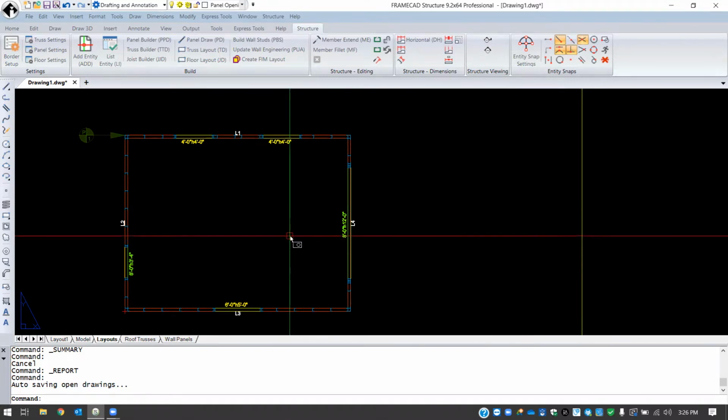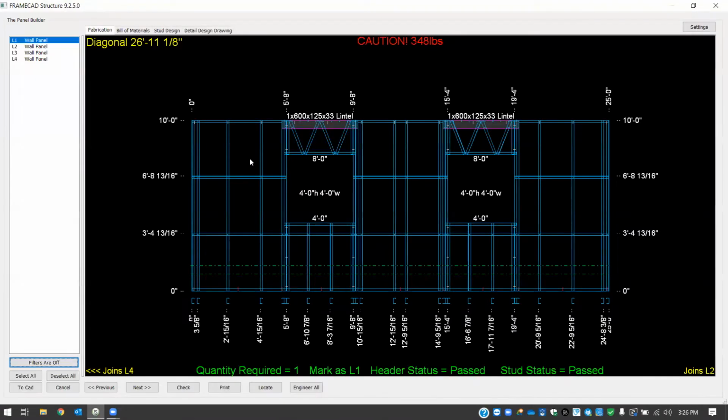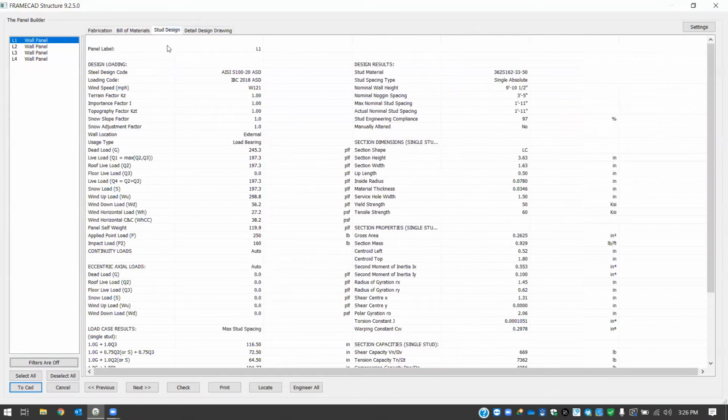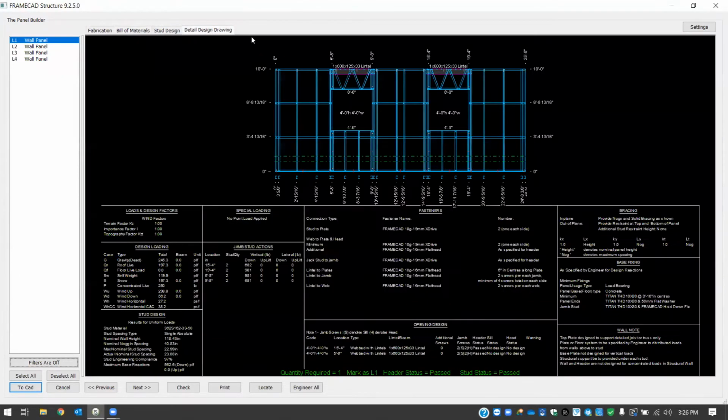So the first reporting options that we have for standard wall panels are once we engineer them. What we'll do is run our engineering command here. And the first report that we can print is our fabrication drawing. The second thing that we can print from here is our bill of materials. The third thing that we can print is our stud design. And then the last thing that we can print is a detailed design drawing.